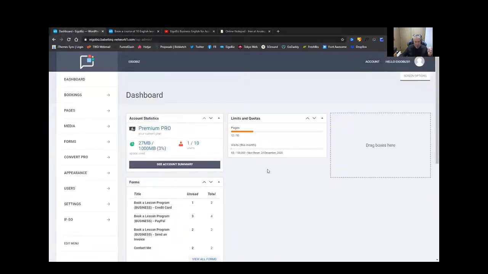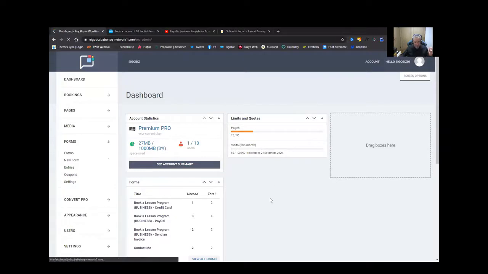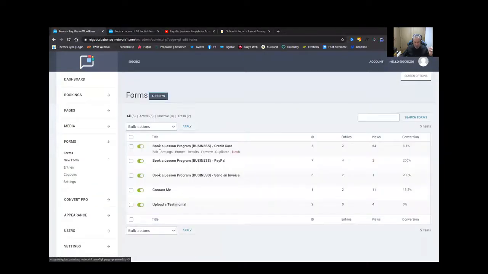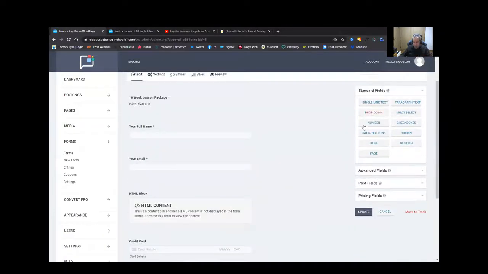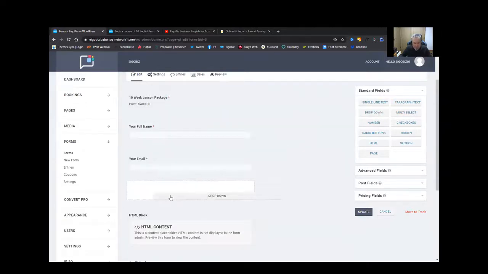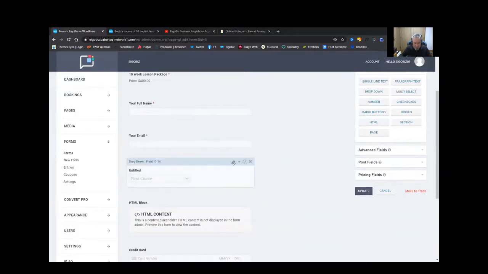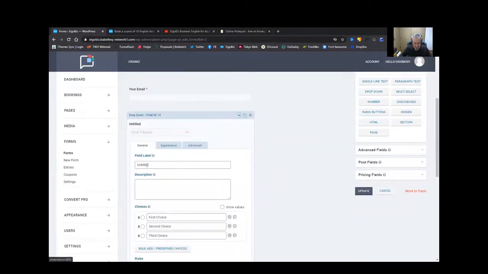And just to show you how we can set that up, if I come into forms here, under forms, edit credit card booking form. So what I could do, for example, is drag out a drop-down box into here, and I could say, okay, select your start date.